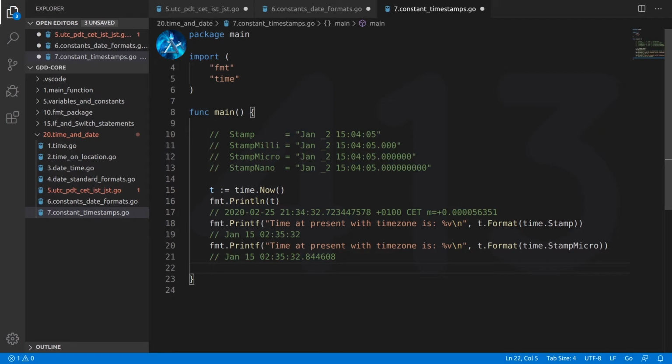Besides parsing a specific time and date to a specific format, we have also built-in functions which we can use to get one specific part from our time or date. Let's see how that works.